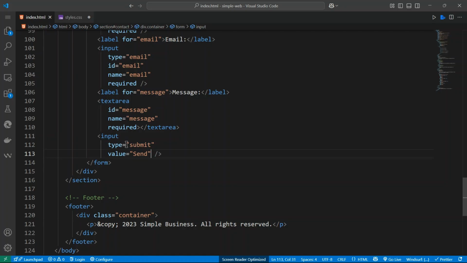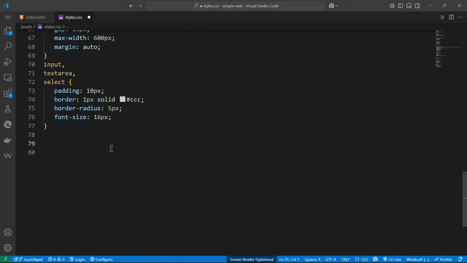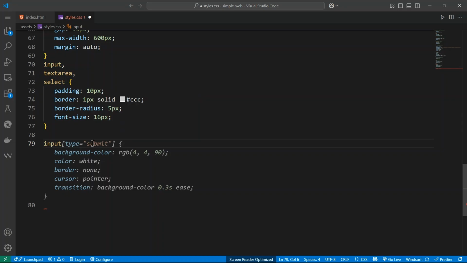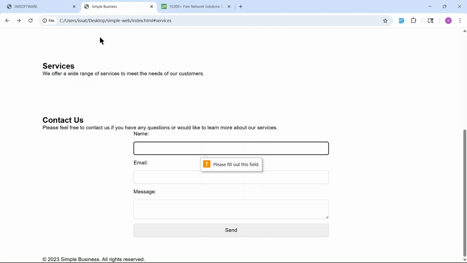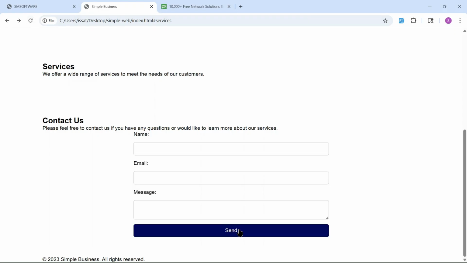We saw type of email, type of text, numbers, different types. So if type is equal to submit, that means this is going to be a button. And if you want to target that, you can do input with the type of submit. So you select it like this, and then you give it style. If I save it, go back and reload, you see we now have given the style to this one.